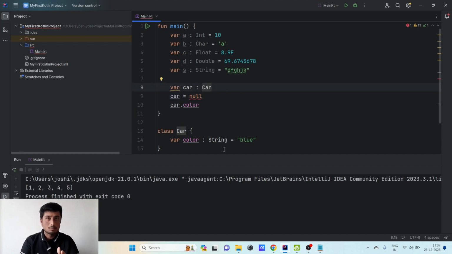How can you make it nullable? You can just put a question mark in front of that, and this error will go away. It is now accepting the null data type because it is of type nullable. If you don't do this, it won't allow you to insert null value in your object, and if you do this, it will give you an error here.